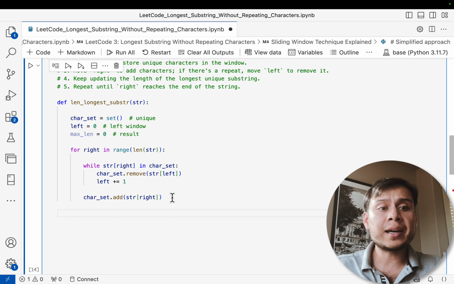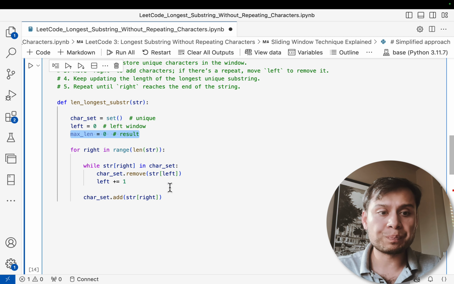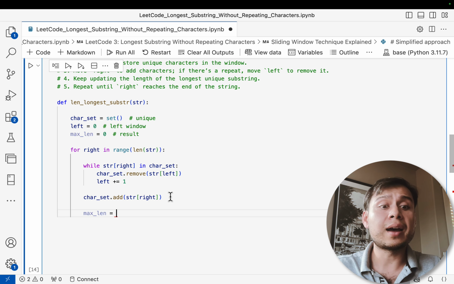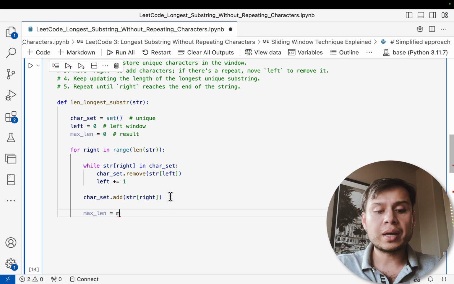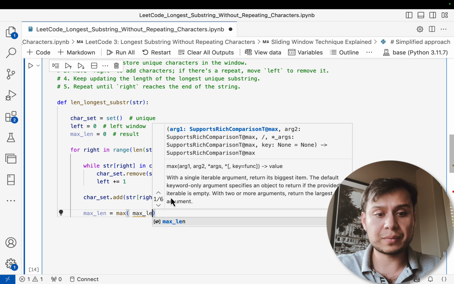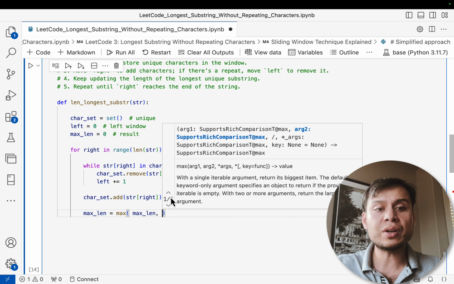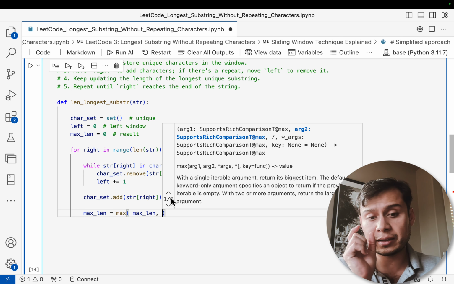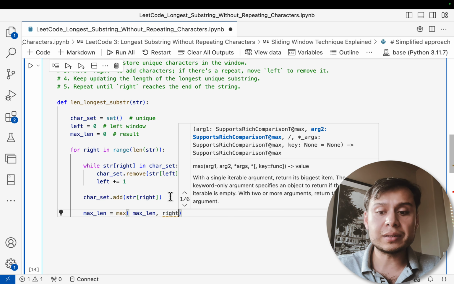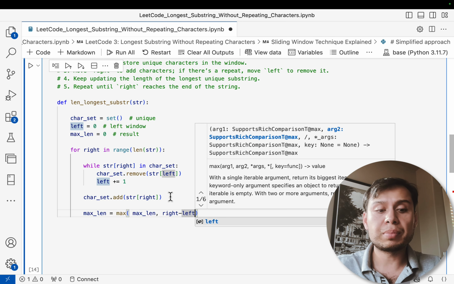Okay, in the end, after all of that, we're going to calculate the max length of this window. So the max len variable is equal to the max of the max len that is in the previous iteration, or in the current iteration, we're going to calculate the size of that by using the right side of the window minus the left side of the window plus 1.